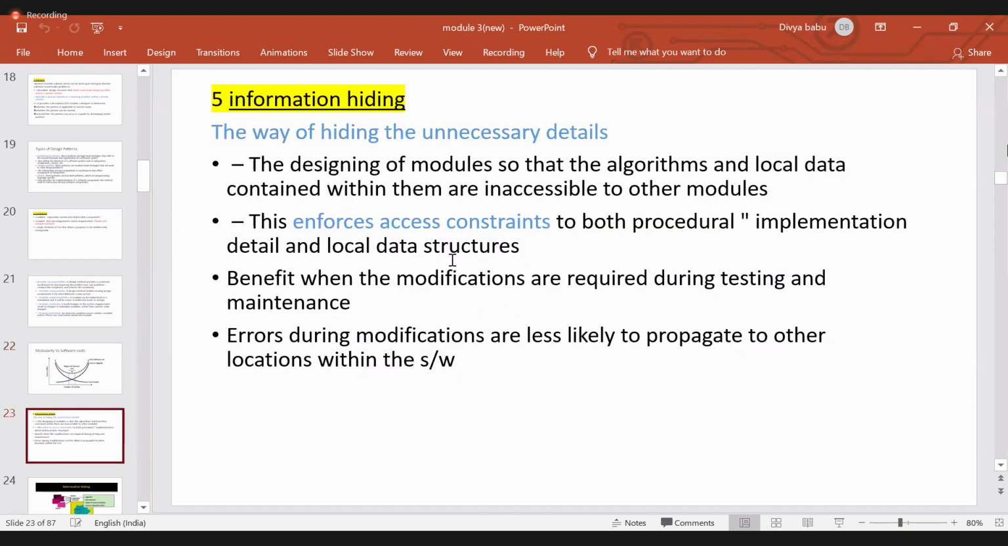Next topic is information hiding. Information hiding means we are hiding unnecessary details. Why are we hiding unnecessary details? For example, when you create a module, the details like its algorithm, data structure, and data content within that module can be hidden from other modules, because there is no need for them.